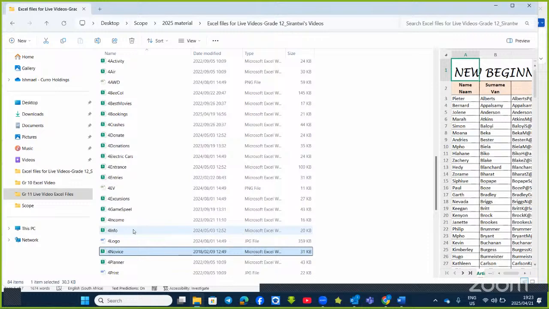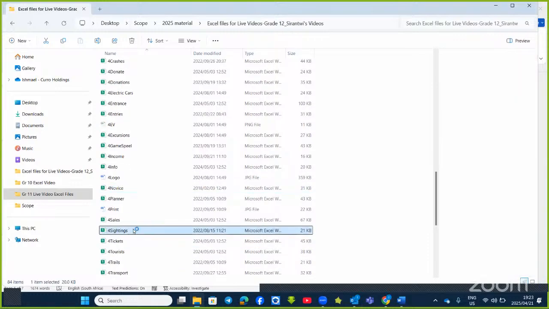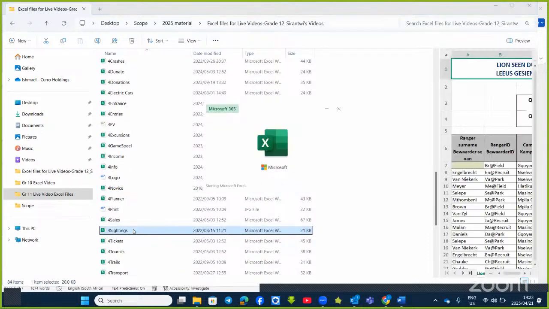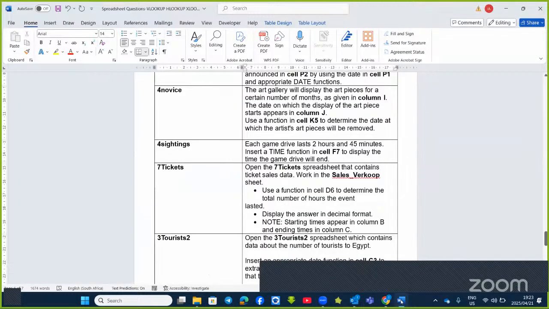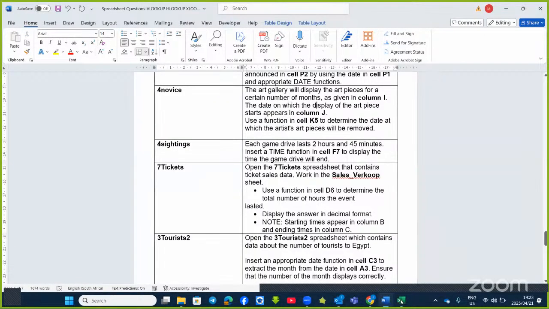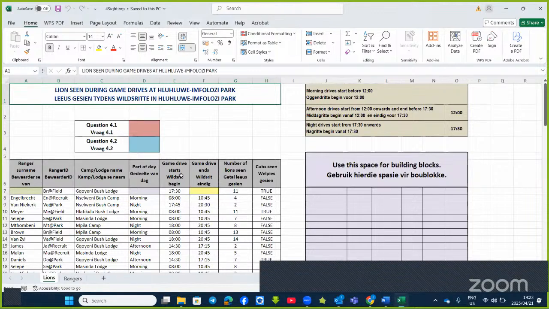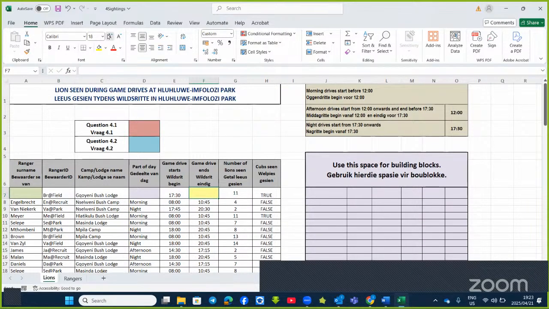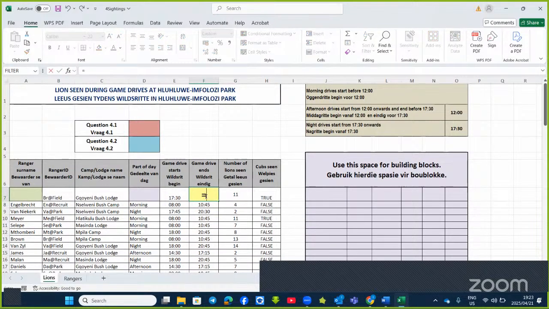Now the question says each game drive will last for 2 hours and 45 minutes. So now we want to display the time the game will end. That's the end time. So we have the start time in column E. We are looking for the end time. So we have to use a function called time. Equal sign time.